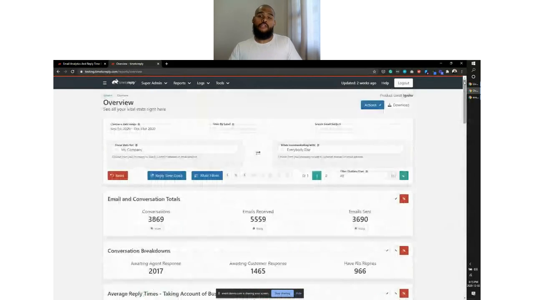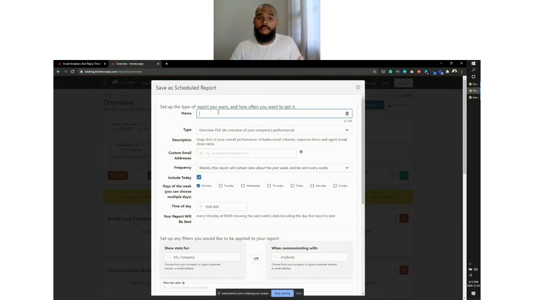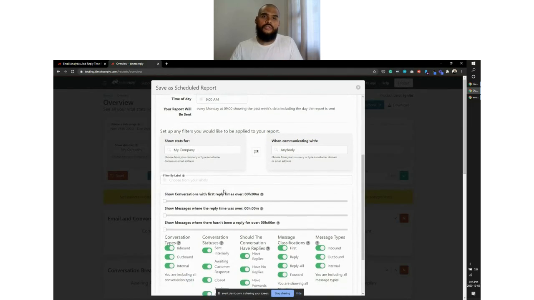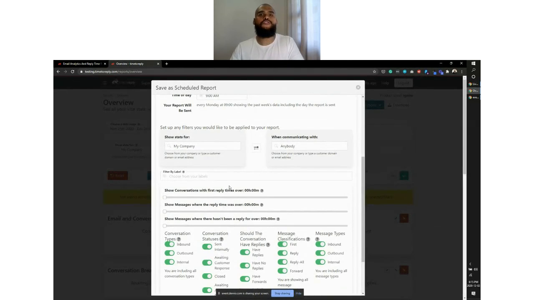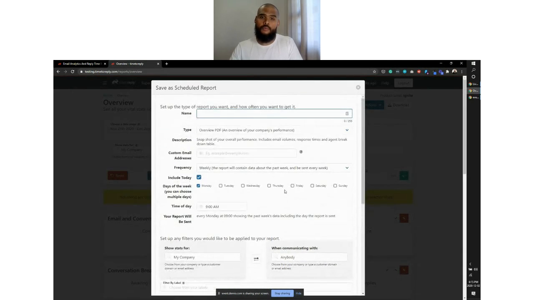Now, the overview report, like all of our reports, can be set up to be delivered automatically to stakeholders across your business. So you can simply say actions, save as scheduled report. And immediately you're going to be able to specify, do you want it delivered daily, weekly, monthly? Exactly who do you want this report delivered to? You can give it a name. You can choose the day of the week, the time of day, and you can get quite granular with the filtering that you want to apply to this report when it's sent out to all of your colleagues and the relevant stakeholders across your business. And we'll talk about these filters in a bit more detail in a moment.